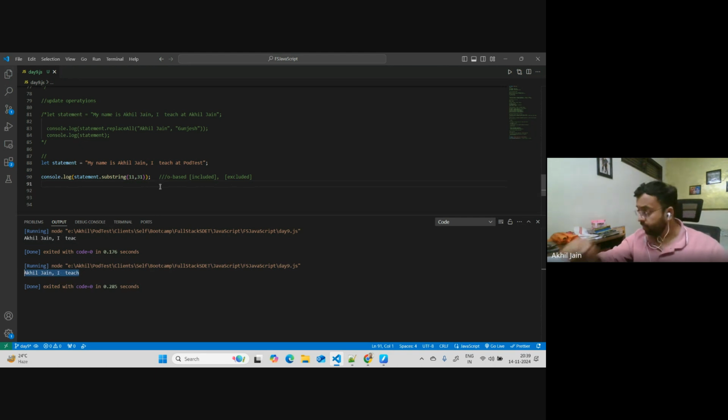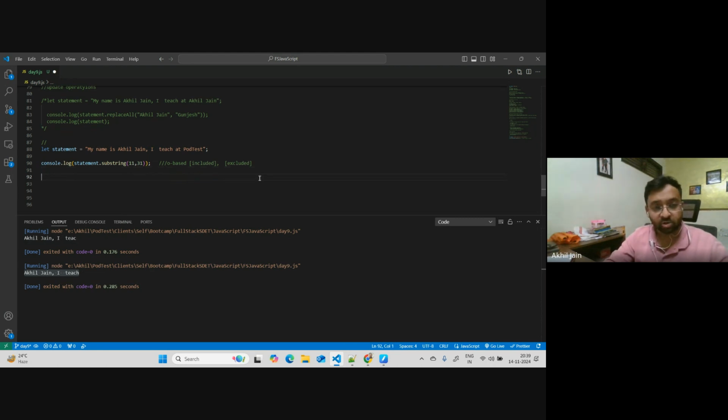Okay. So be mindful of this, because this can result in some outputs where you may think, okay, why is it happening this way? But it is again because of the rules with which this works. So substring gets you the number of characters which you want to have. Okay, so now the last two methods.